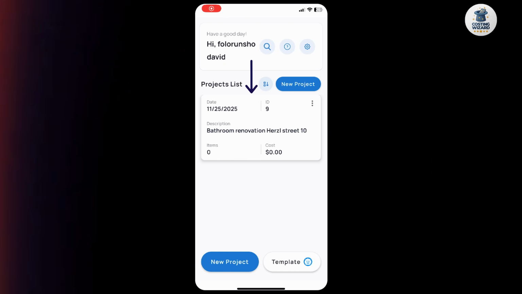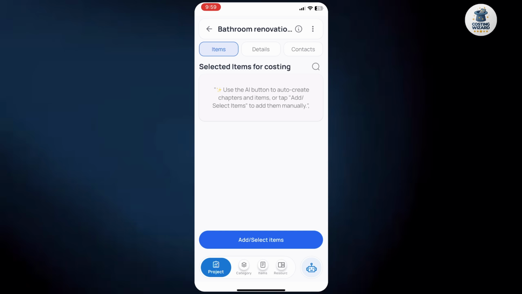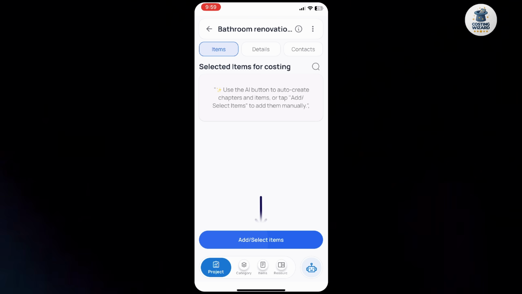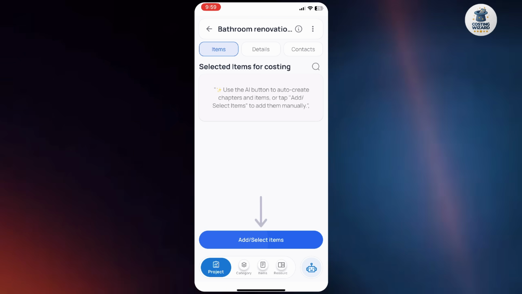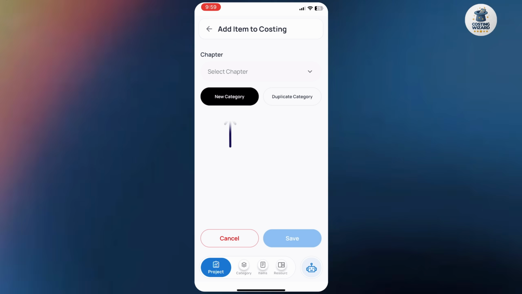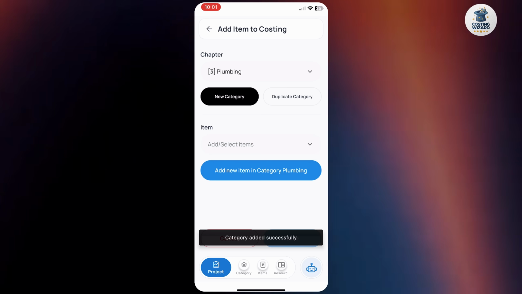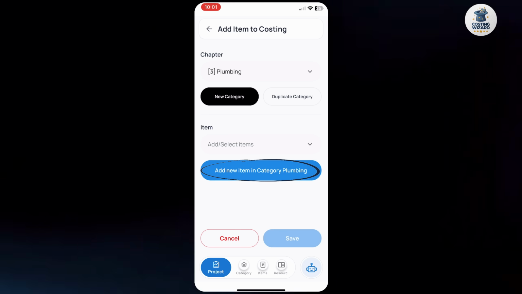So we will click on the project, which is essentially editing the project. At the bottom, there is an Add Select Items button. Click on that button. Now we need to create a category for the item. Then we click on New Category and type in Plumbing. Now we can create the item by clicking Add New Item in Category Plumbing.